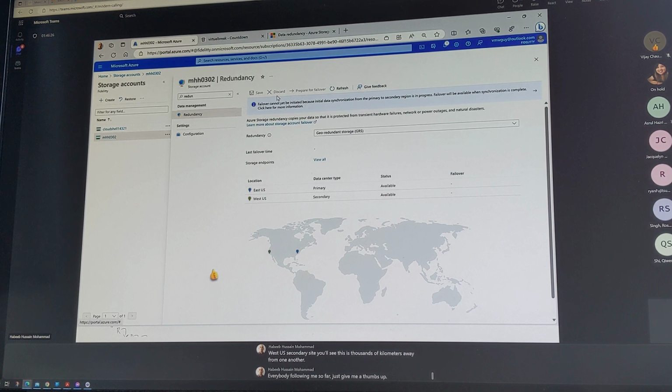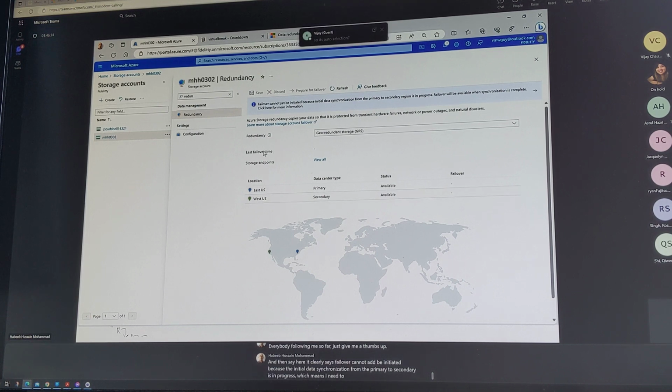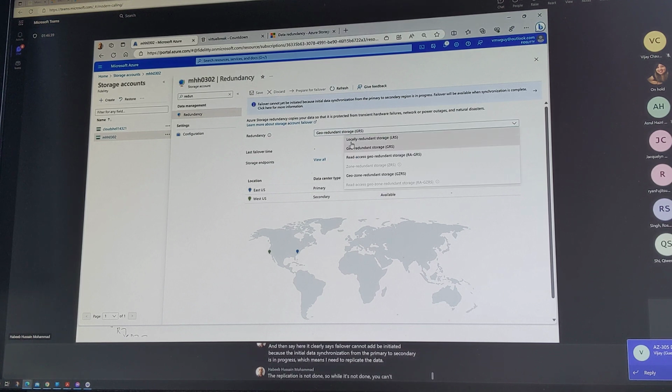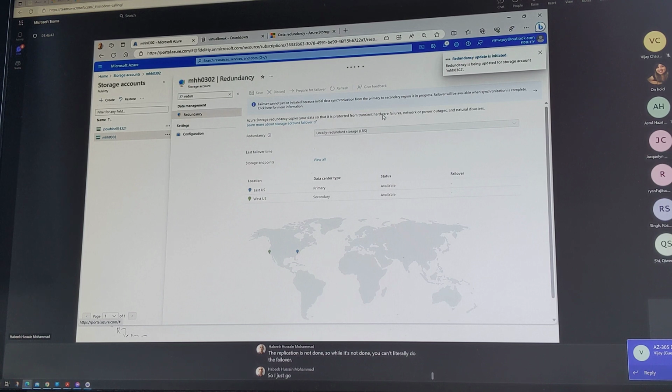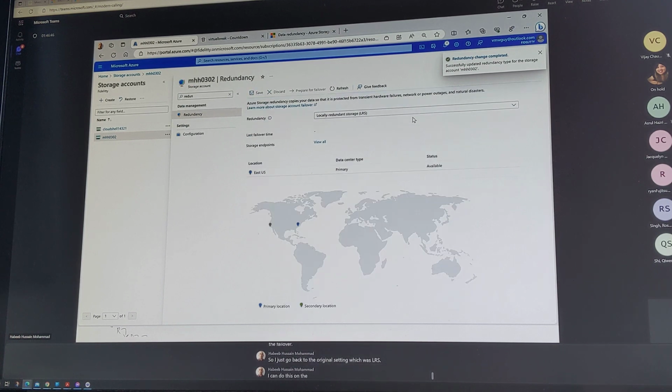And then, see here, it clearly says failover cannot yet be initiated because the initial data synchronization from the primary to secondary is in progress, which means I need to replicate the data. The replication is not done. So while it's not done, you can't literally do the failover. So I just go back to the original setting, which was LRS. I can do this on the fly.